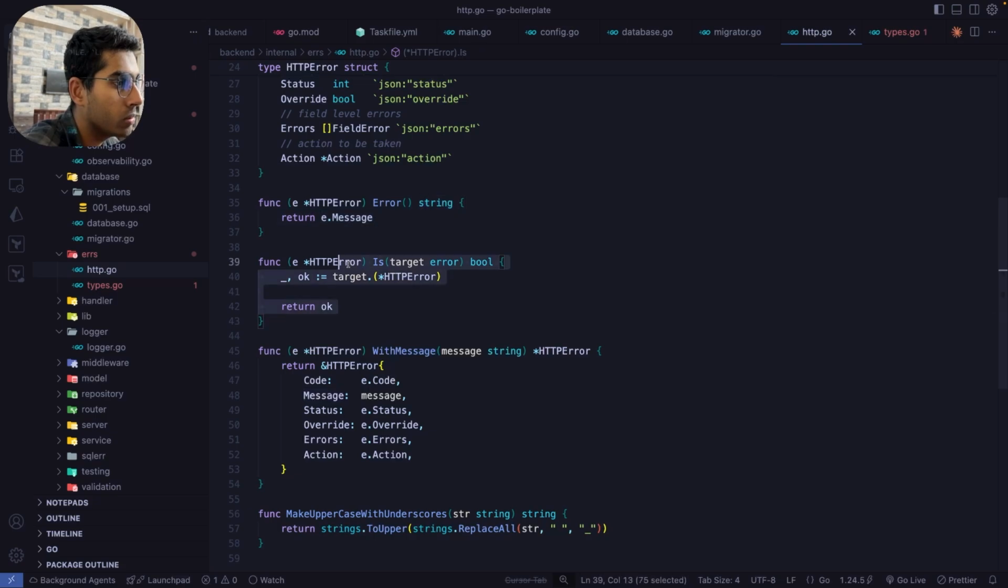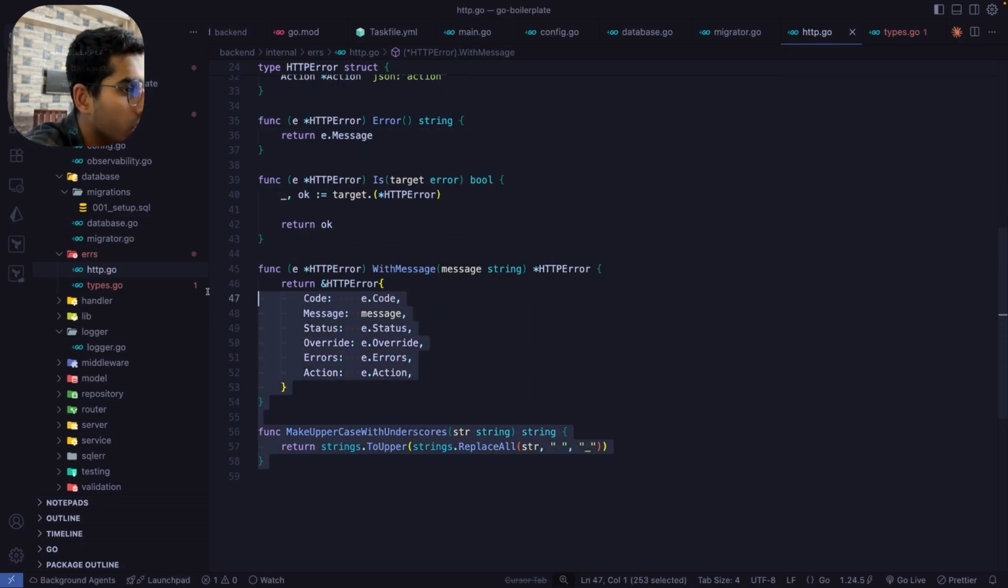Then we are also defining a receiver method called is. This is for comparison purposes. We'll see how it works later on. And these are some utility functions.